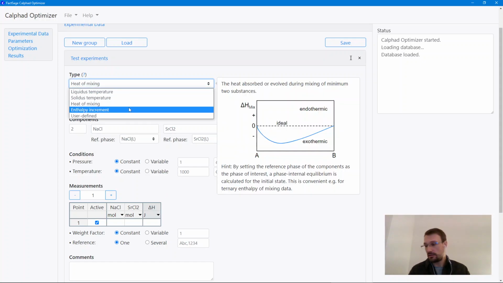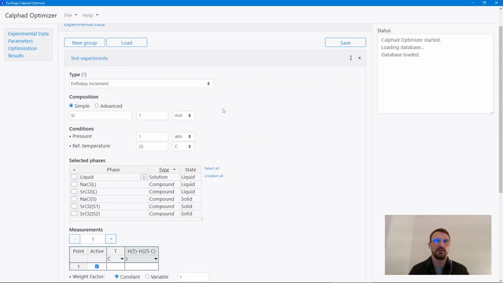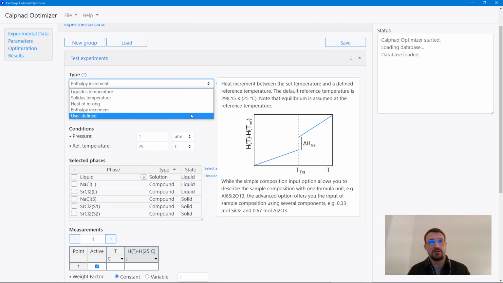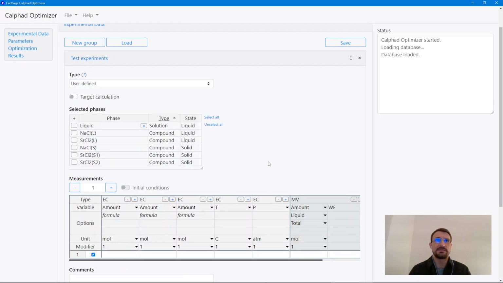And then other than this, there's also the enthalpy increments. I'm taking a little bit too much time, so I'm not going into much detail there. I can just show you briefly that this looks like this. It is the variation of enthalpy as a function of temperature. So these are the ones that we have preset. The other option would be to define the conditions of the calculation yourself, which is a bit more similar to what the Equilib module does.